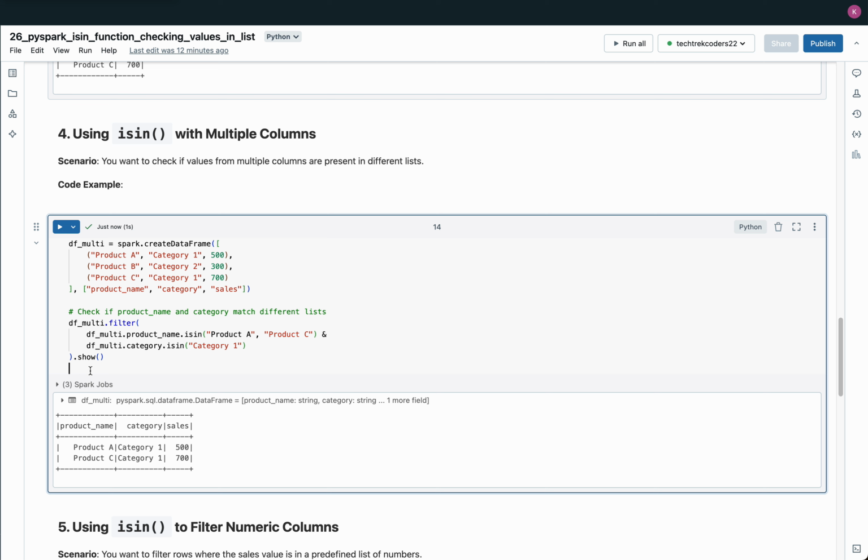Our goal is to filter the data frame and keep only the rows where both the product_name and category match specific values from predefined lists. We achieve this by applying the filter method with two isin functions, one for the product_name column and another for the category column. The first isin function checks whether the product name is either product A or product E or product C. The second isin function checks whether the category is category 1. Both conditions are combined using the AND operator, meaning that both the product name and category must match the respective list for a row to be included in the result.